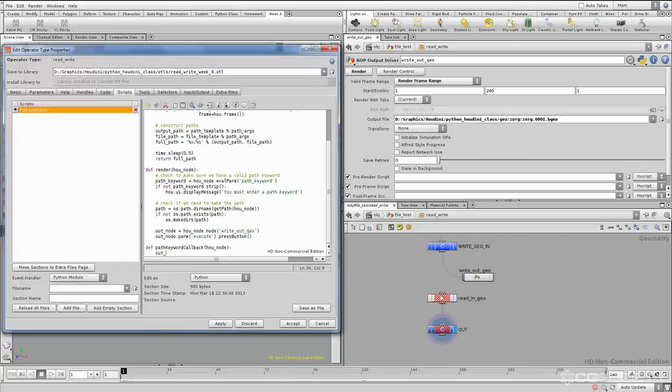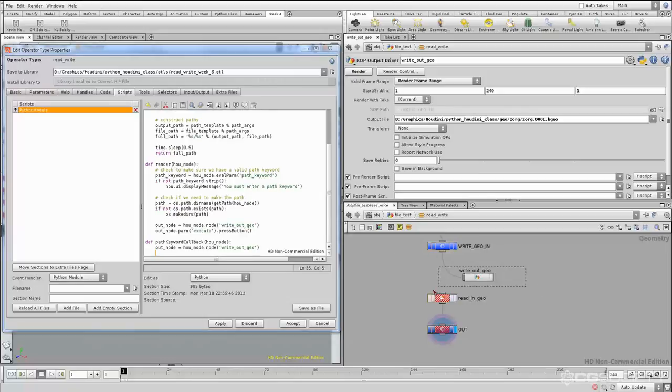Out node equals who node dot node writeout.go. And again, we already have our read write OTLs node object there. So we're just going to get a relative path, and our relative path is just writeout.go. So that should be this guy. This parameter is called sop output.